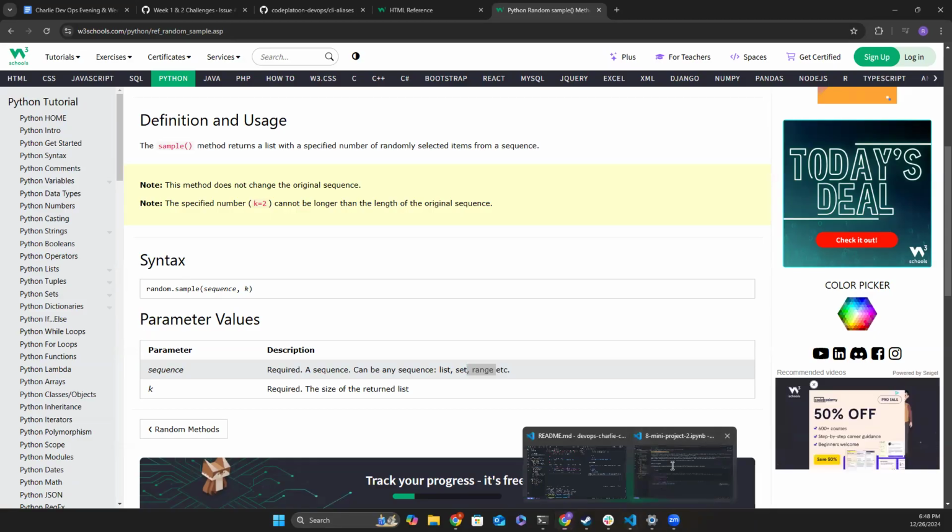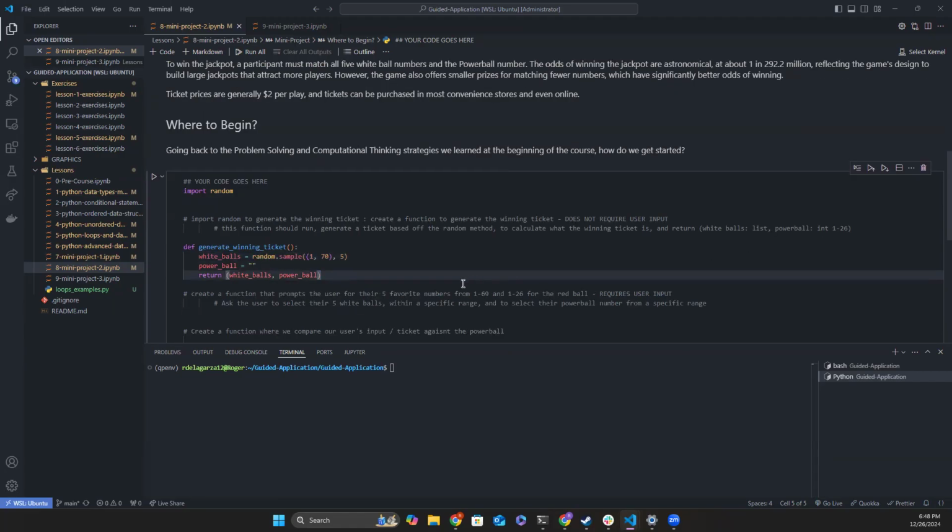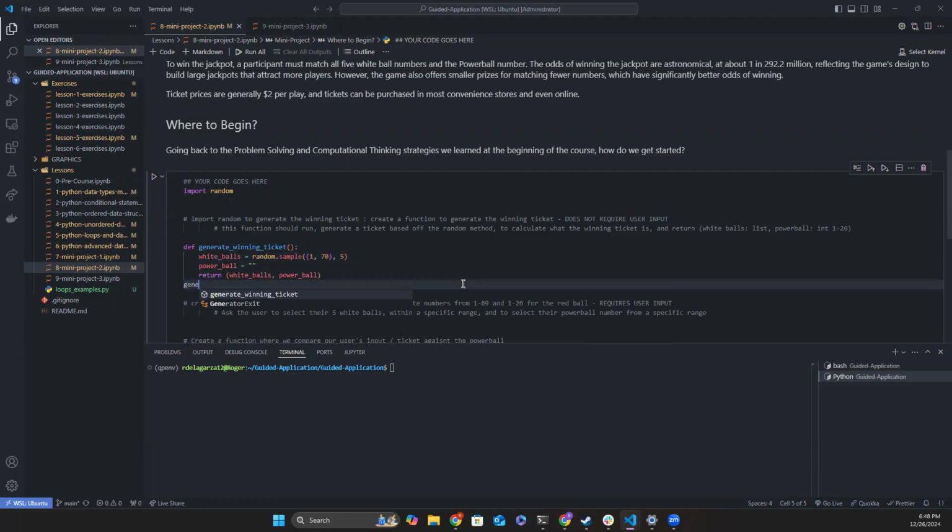Honestly, there's 2 ways of doing it, and I'll show you using the sample one. If we did random dot sample, and I add 1 and 70, and I believe this might have to be in parentheses, and then add 5 here. Let's try it out and see how this works. If we call generate winning ticket and print out the return, we'll see what that gives us.